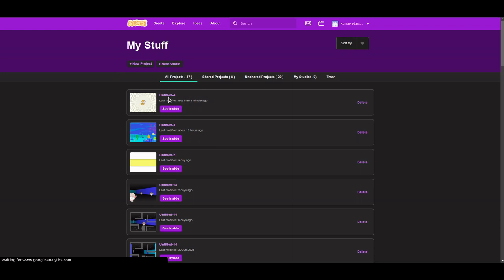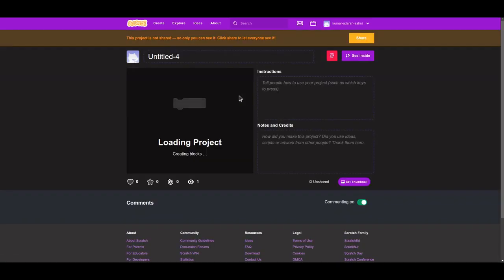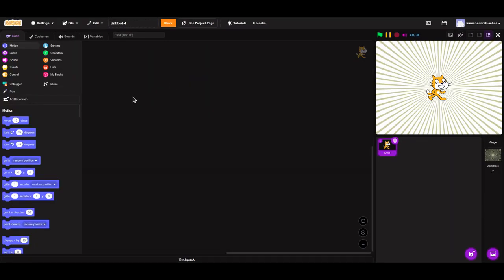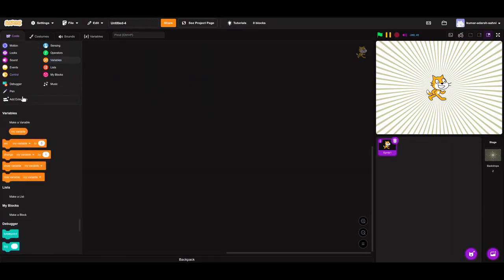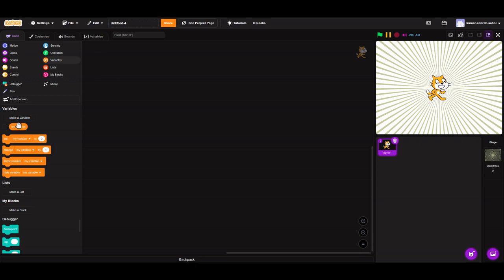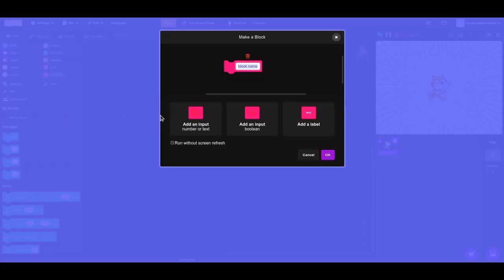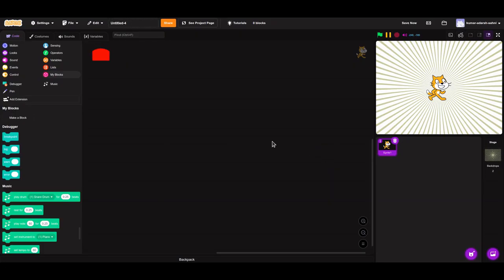Go to your Scratch. Open your project. Then in the code, go to variables. No, sorry, my blocks. Make a block and paste it there. You can see there is a block. Then you have to tick run without screen refresh and okay.